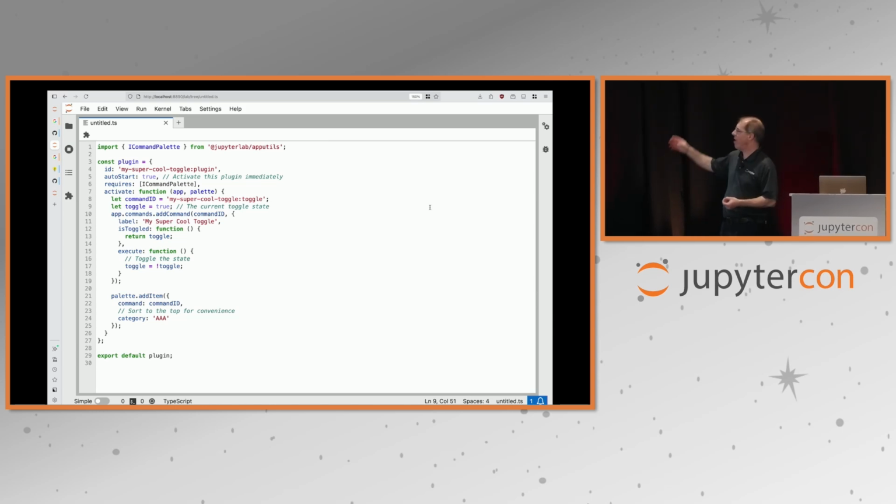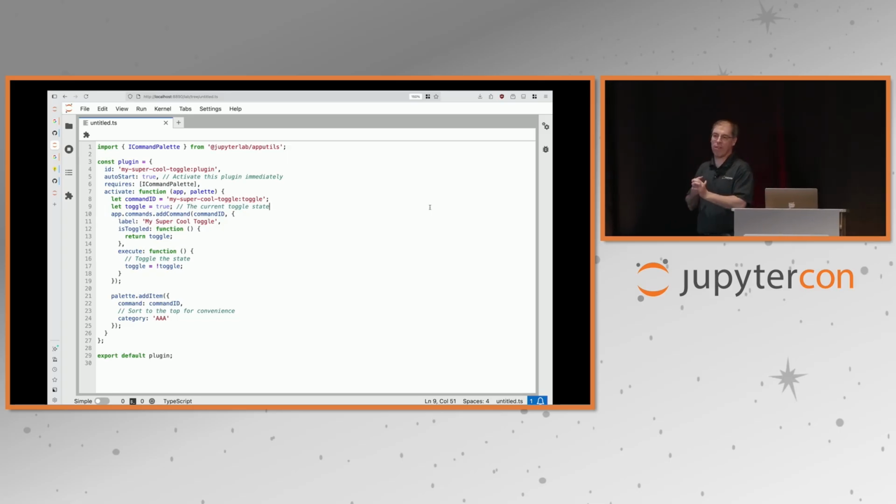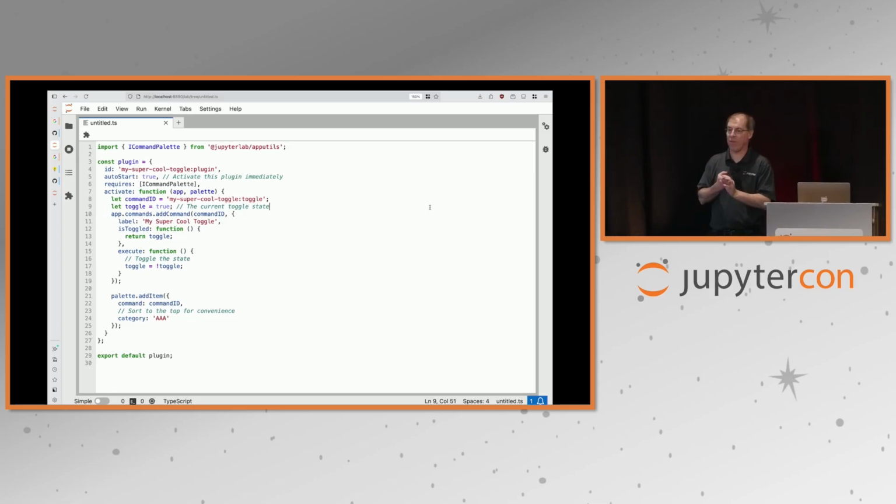In fact, you can save this script into settings and just have your own little lightweight list of plugins that are loaded every time you start up JupyterLab, or you can share with others. You don't have to write an extension. You don't have to compile an extension. You don't have to publish an extension. You just interact directly with JupyterLab.